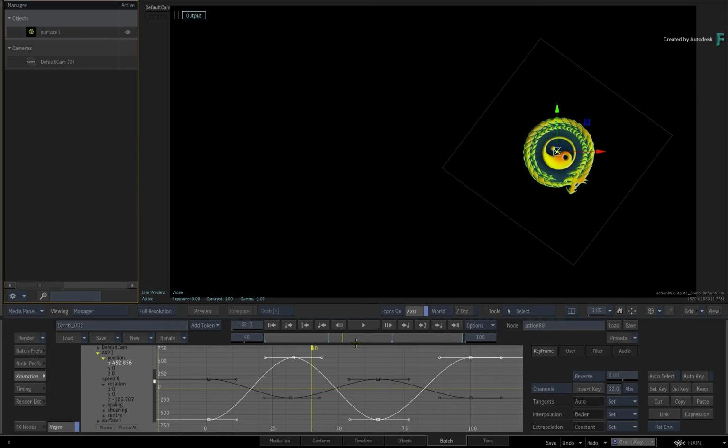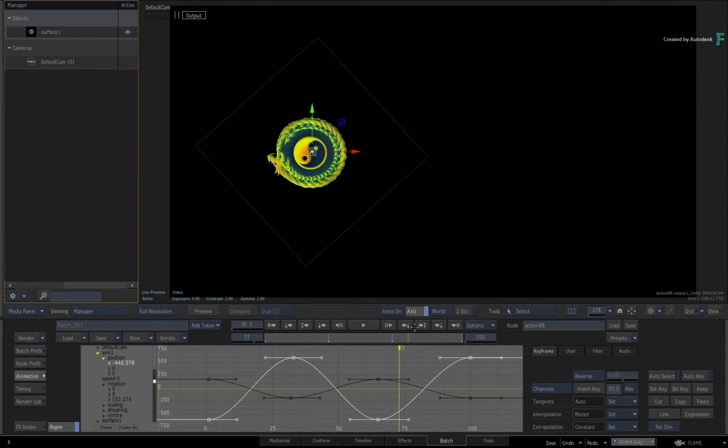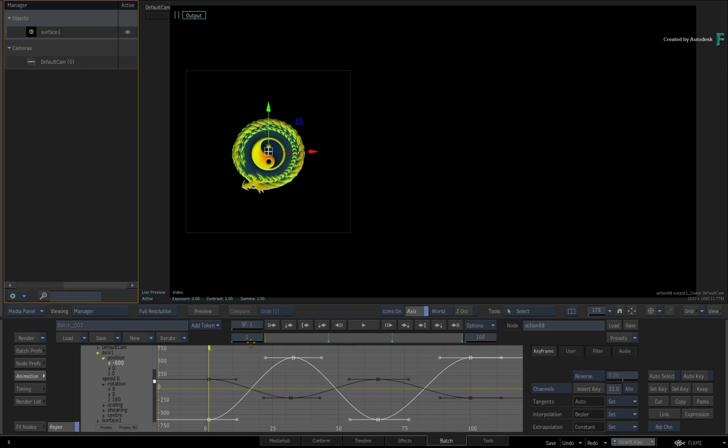In the next video on animation, you'll go through some of the additional tools in the Tools pull-down menu to give you extra control when adjusting keyframes in the animation editor.